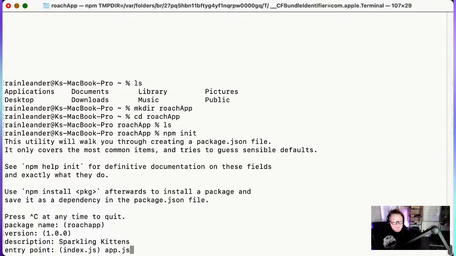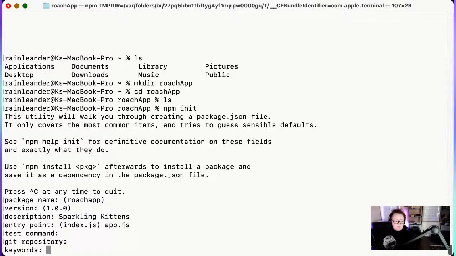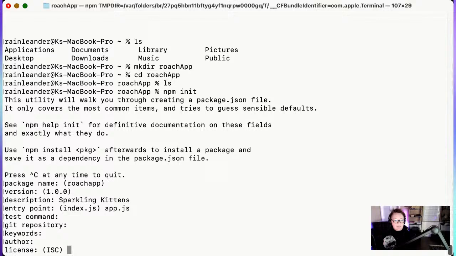App.js. Test command, leave it blank. Get repository, leave it blank. Keywords, leave it blank. Author is me, leave it blank. License is ISC. What kind of license is that?